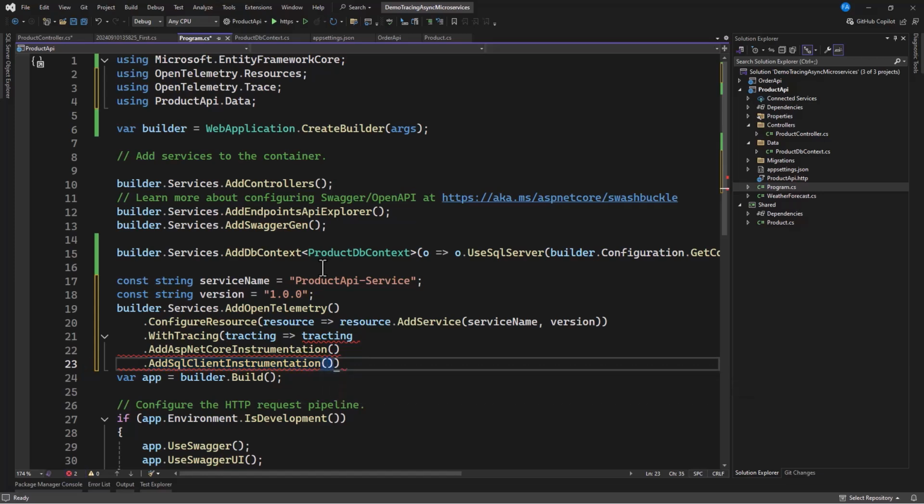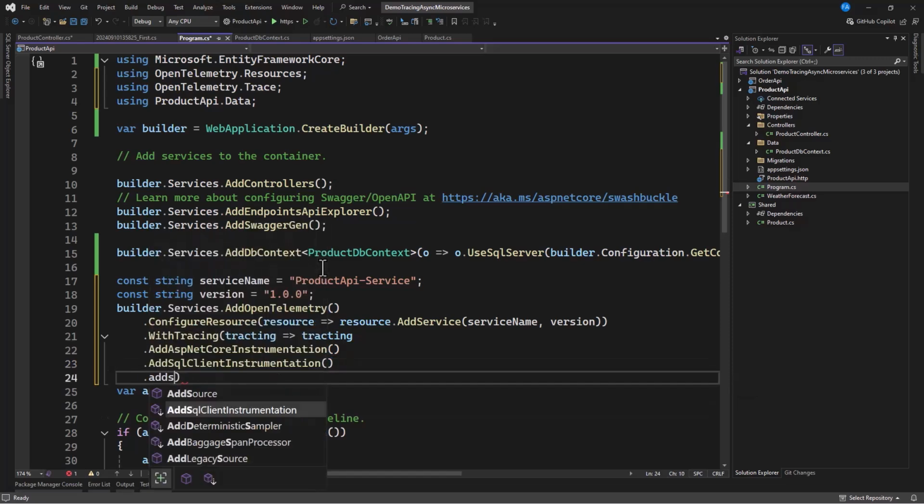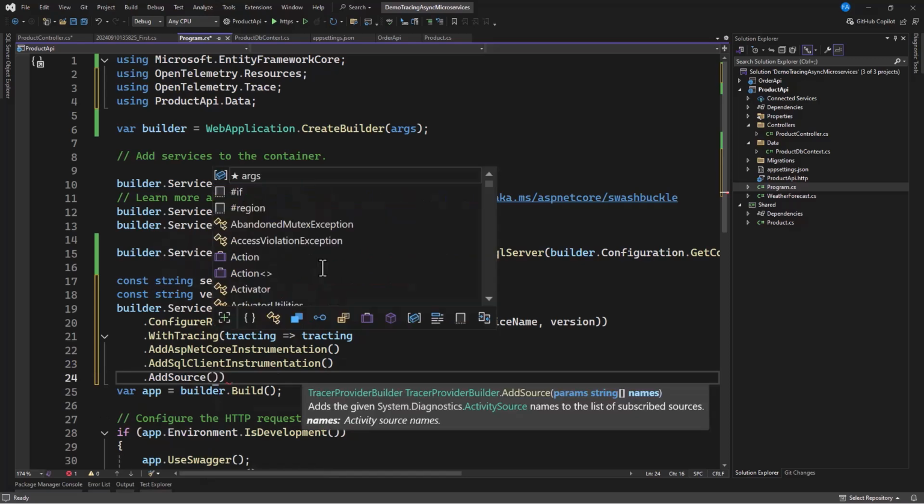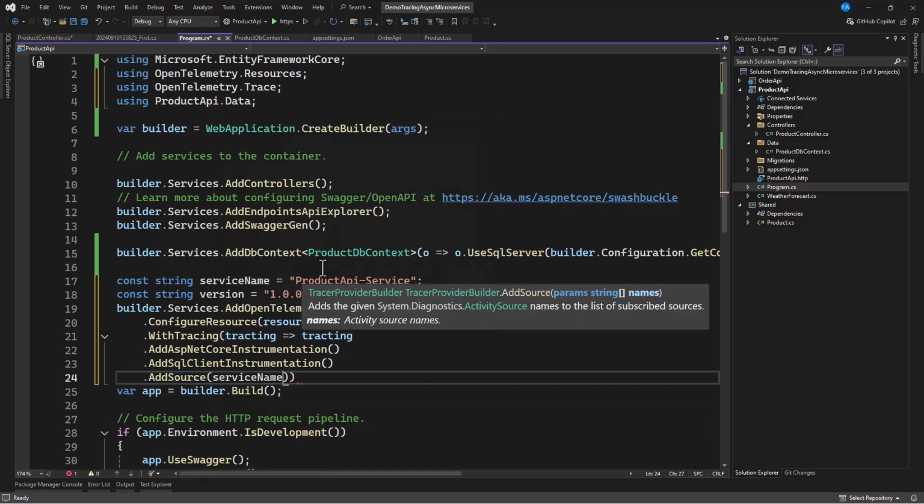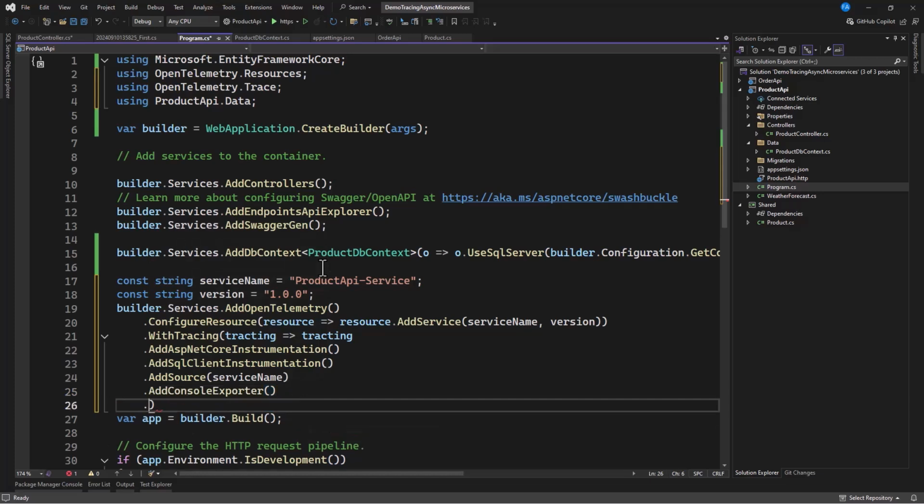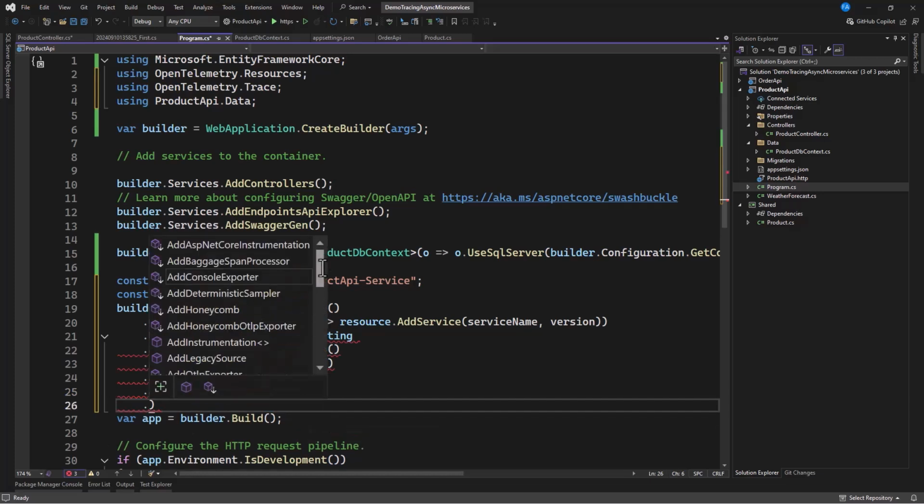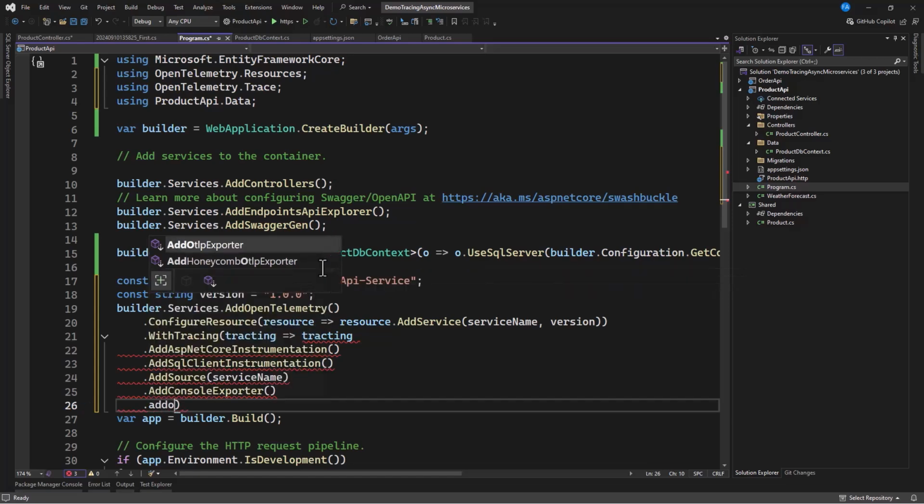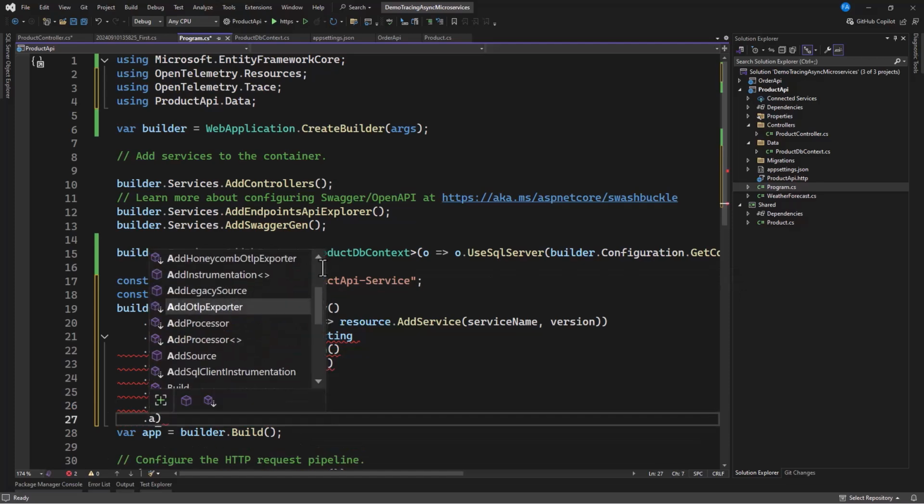Then let's say we add an SQL client instrumentation. Then let's add source. With this source, we need to specify our service name. And again, let's add console. Since you're going to export to console, in order for us to have access to Honeycomb, let's add the OTLP exporter.